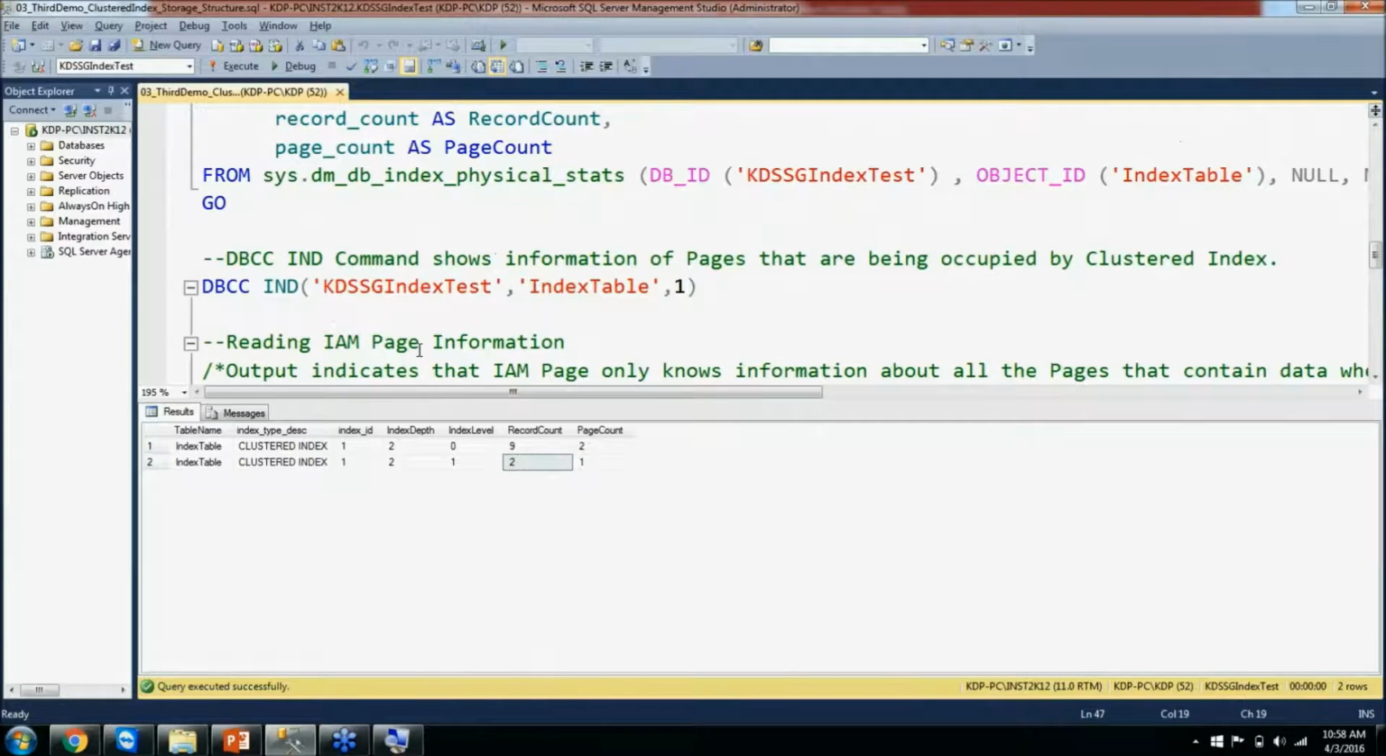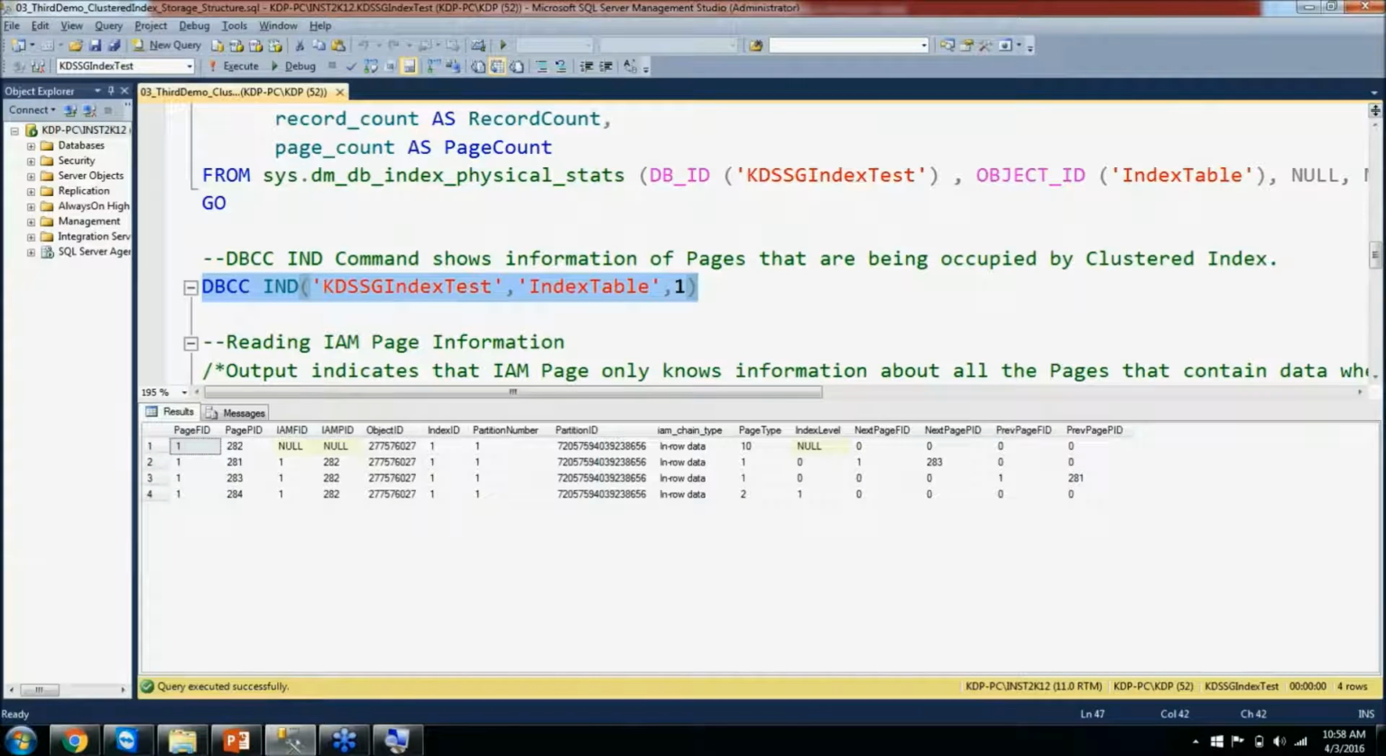Okay, and that being said, I would fire the DBCC IND command again. But this time, if you observe, in the previous cases I was always giving a 0, which means it's a heap. Now I'm giving a 1, which means it's a clustered index. See how many pages. Previously there were only 2 pages: one was the IAM page and one was the data page. Whether you're using a clustered index or a non-clustered index, you'll always have an IAM page. The IAM page is compulsory. You can't skip it.